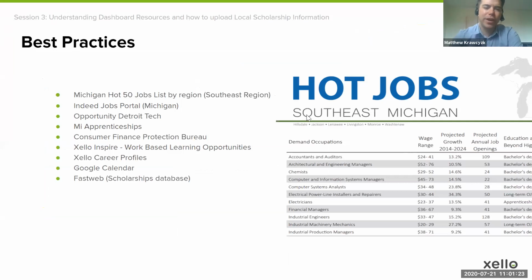But quickly reviewing again the Hot 50 jobs list from the Southeast region, which includes Livingston. Having Indeed, you can add that job portal within Xello as well. Opportunity Detroit Tech for those tech positions that students want to know and learn more about. And MyApprenticeship, so students can see the apprenticeships available within Michigan and then dive down into just your region.